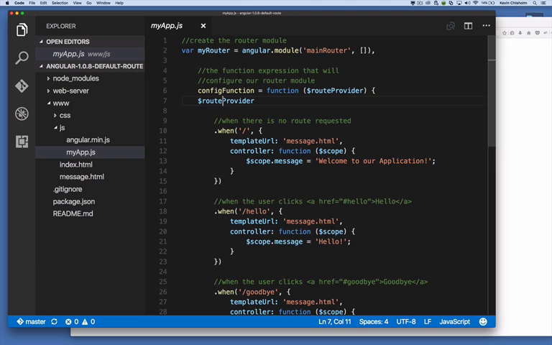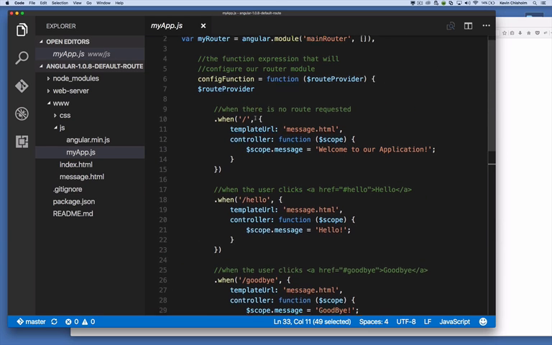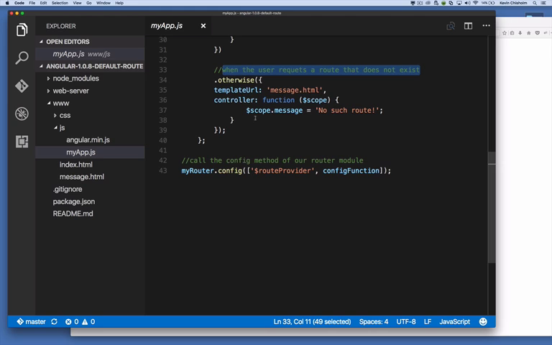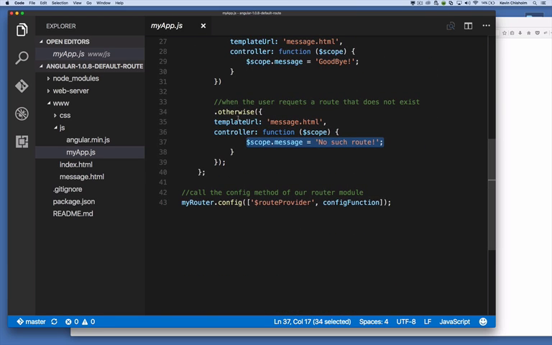The $routeProvider object has another method called otherwise. And the otherwise method says, hey, when the user selects a route that does not exist, here's where we're going to handle it. So when the user selects anything other than base, hello, or goodbye, we're going to handle it here. And in that case, we're going to say our template is the same, message.html, but the controller this time will set $scope.message to say no such route. So we're handling /hello and /goodbye. Otherwise, or when the user selects any other route, say $scope.message equals no such route.